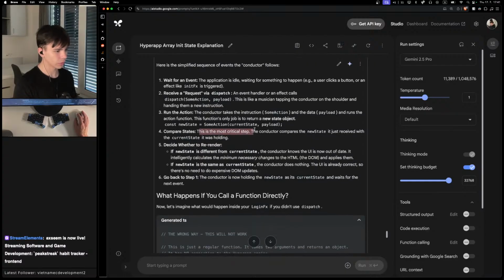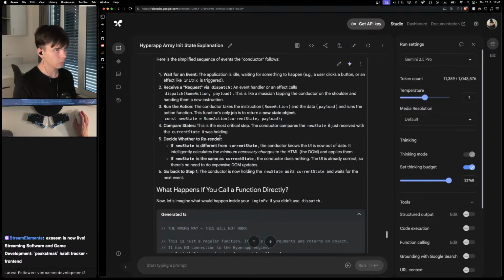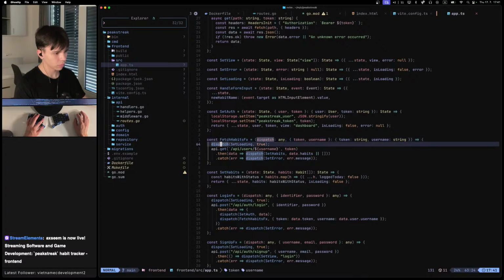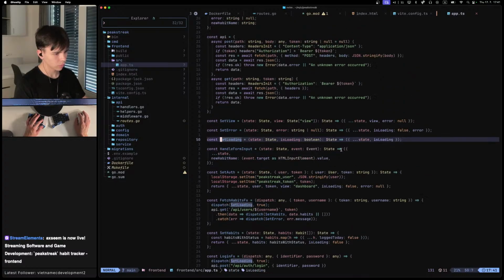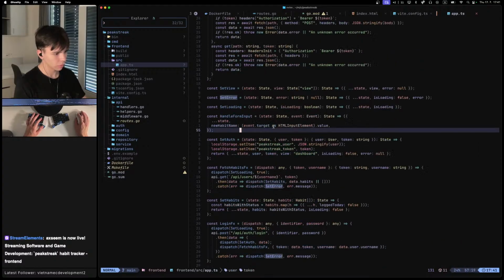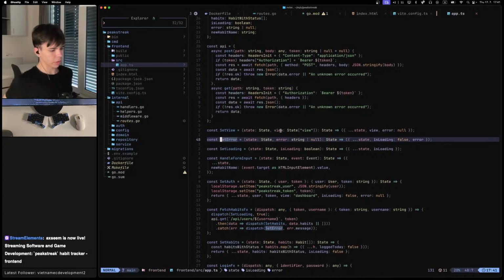Compare states. This is the most critical step. The conductor compares the new state it just received with the current state it was holding. And all of them, do they return state? Yeah, state. Okay, this kind of makes sense.